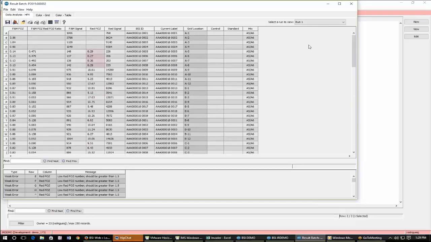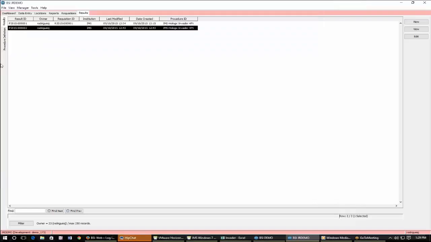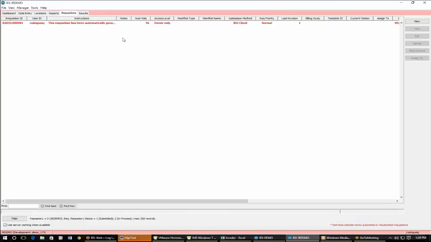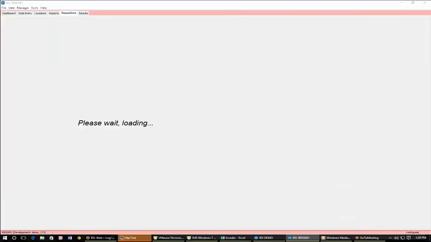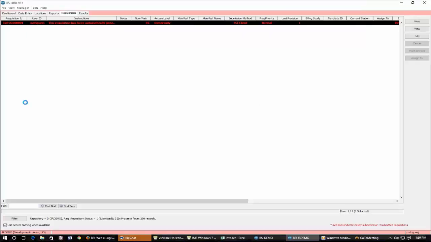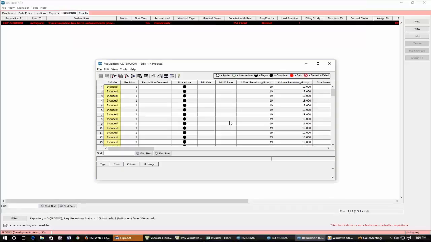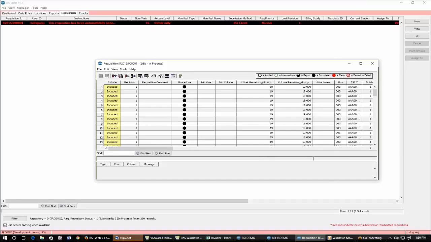But we'll come back to this. I'll just go through the requisition part of it. So I created a requisition with my samples that I want to test. I already added one test, but I'll just add on another.